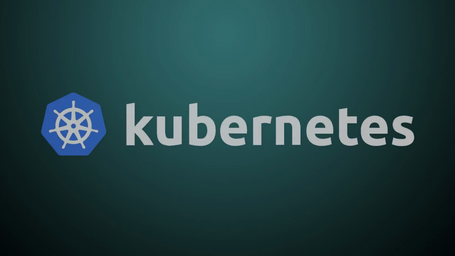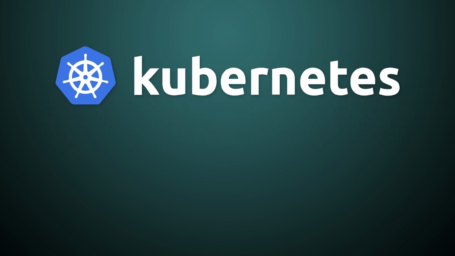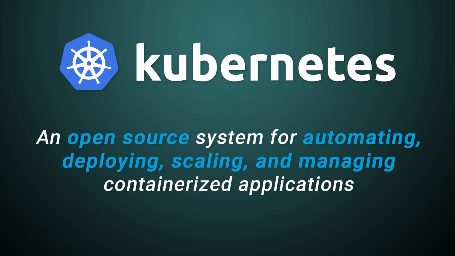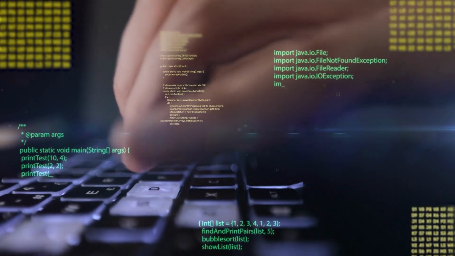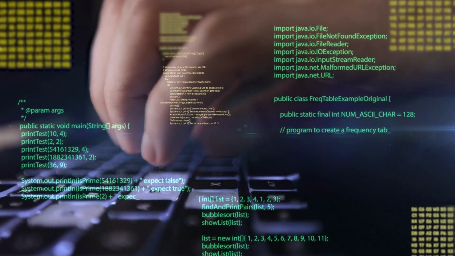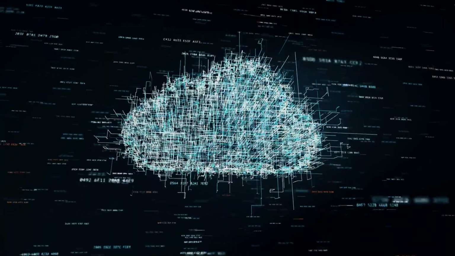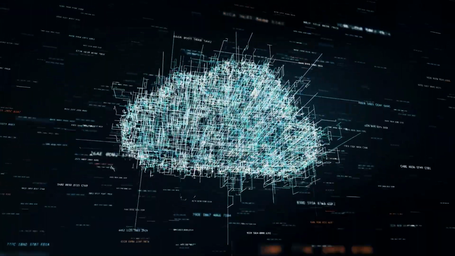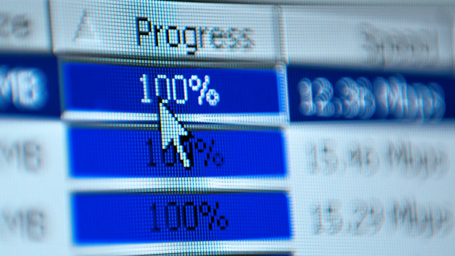Let's get started with what Kubernetes is. It's also called K8s. It's an open source system for automating, deploying, scaling and managing containerized applications. So what does that mean? Now traditionally, whenever you are deploying an app, you consider spinning up a VPS and then you deploy an application there, and it works in most of the cases.